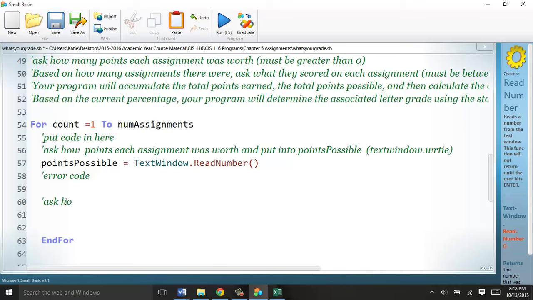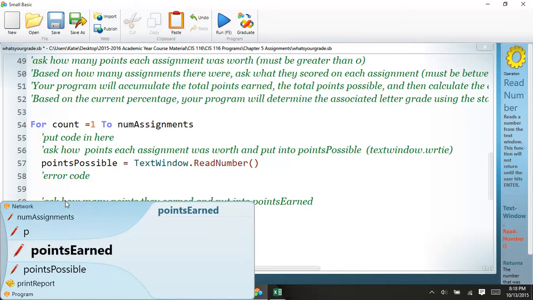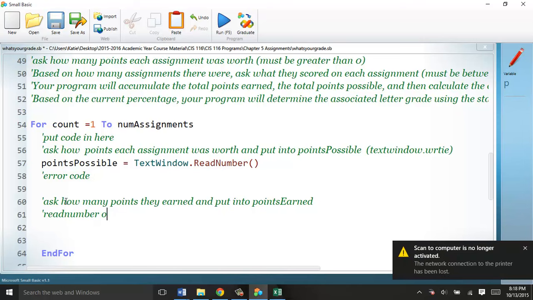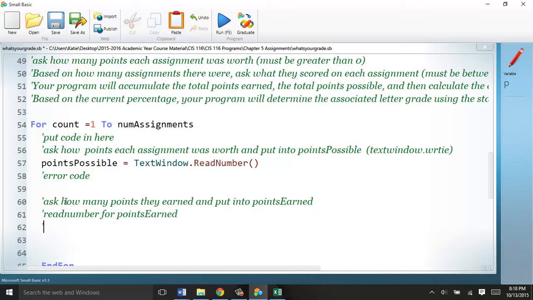So now we're going to ask how many points they earned, and we'll put that into the points earned variable, and error code. So points earned, I'm just going to say enter, make sure you input into the read number for points earned. Okay, and then error code. What is this error code? It must be greater than the points worth. It must be between 0 and the points worth.